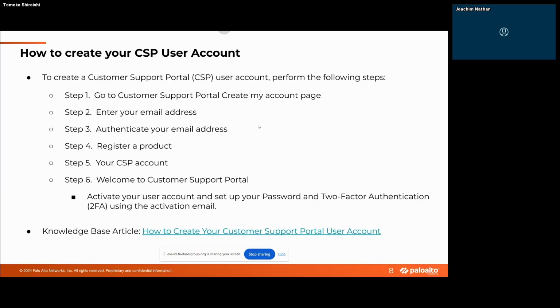First, go to the Customer Support Portal Create My Account page. Step 2, enter your email address. Step 3, authenticate your email address. Step 4, register product. Step 5, your CSP account. And step 6, welcome to Customer Support Portal. So we have a step-by-step guide, and I will access the knowledge base again and give you a brief demonstration.